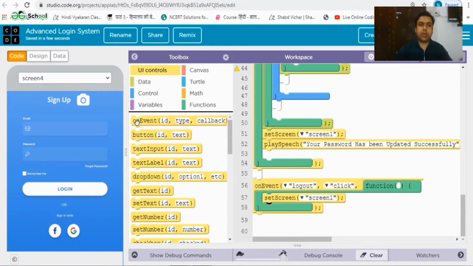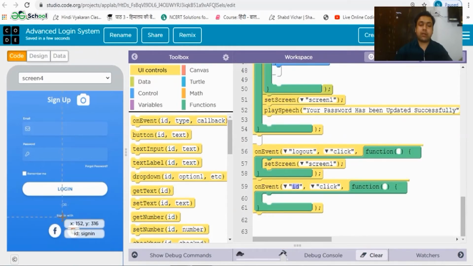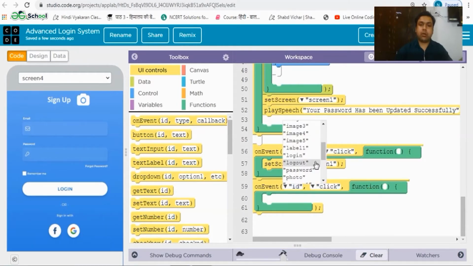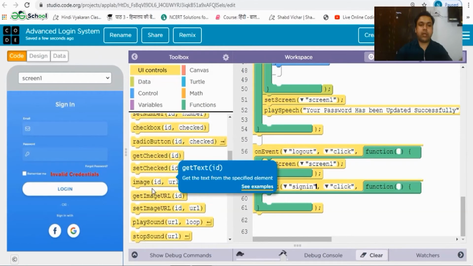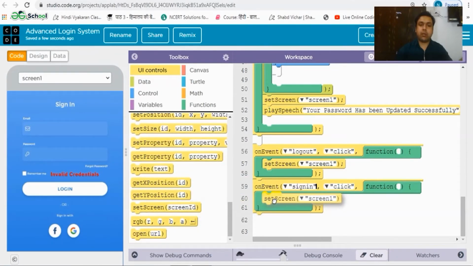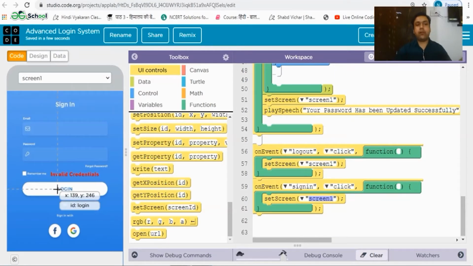So let's make use of this on event block. I'm putting it over here. So now when the user hits this sign in button, I would like him to get redirected to this screen one, right? So for doing that, we can make use of this set screen block and we can put it over here. Fine. That's how you can connect this screen 4 with this screen 1. Okay, and now if it is not an existing user, if he is a new user, we need to send him back to that sign up screen.